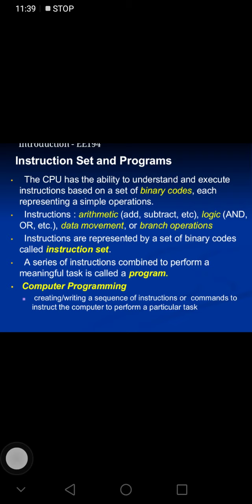For example, you have a robot, and you programmed that robot to wake you up in the morning, and that is its routine every morning. That is what we call a program. Okay? So we have computer programming: creating and writing a sequence of instructions or commands to instruct the computer to perform a particular task. So we have to give a combination of instructions to fully instruct the computer to perform some particular task. Okay, so that is computer programming.